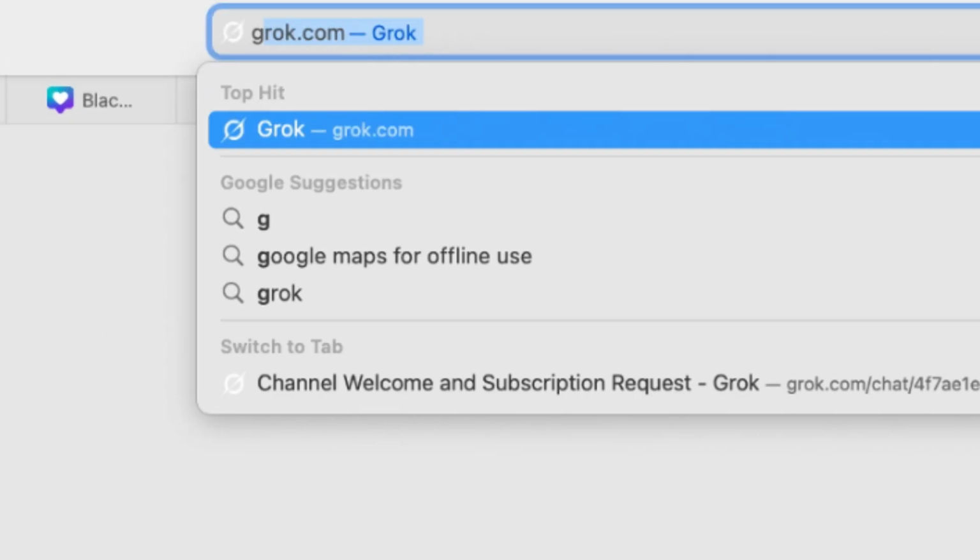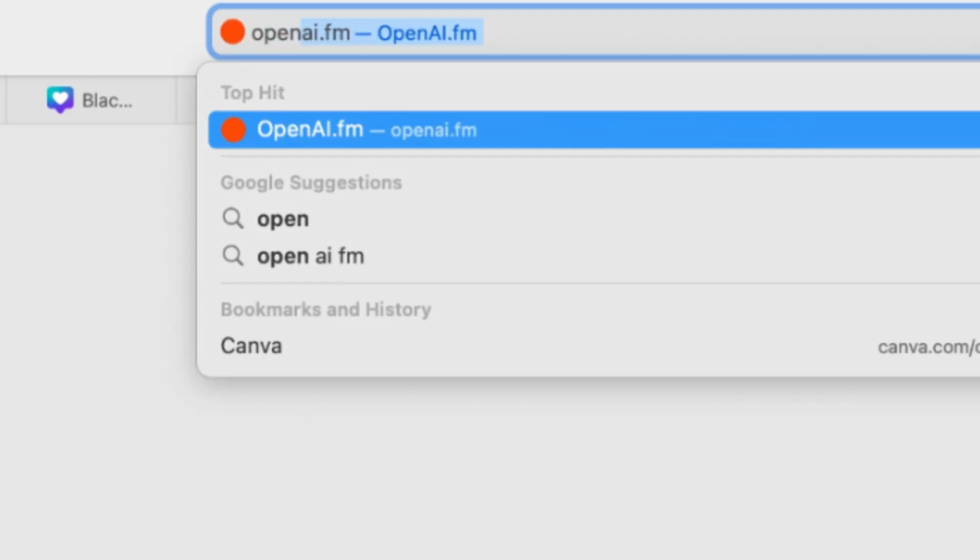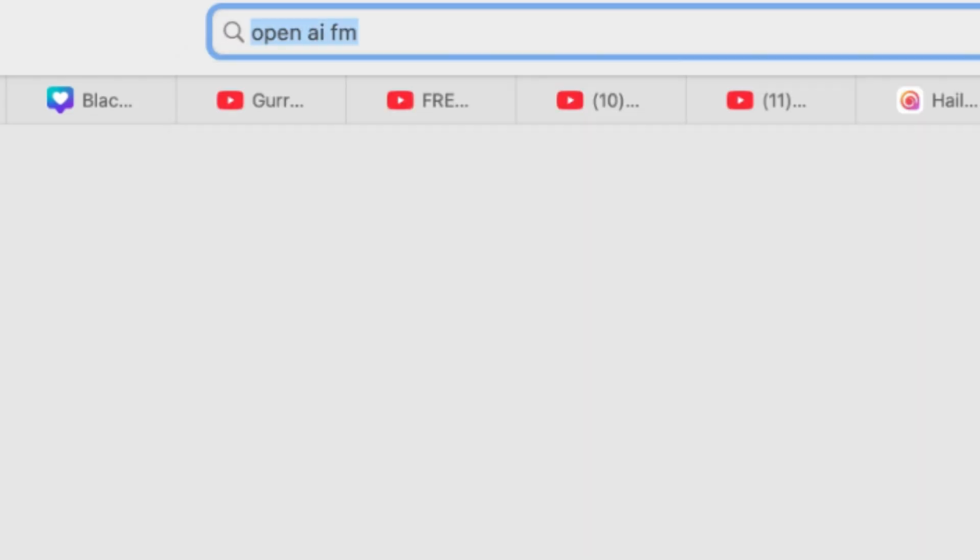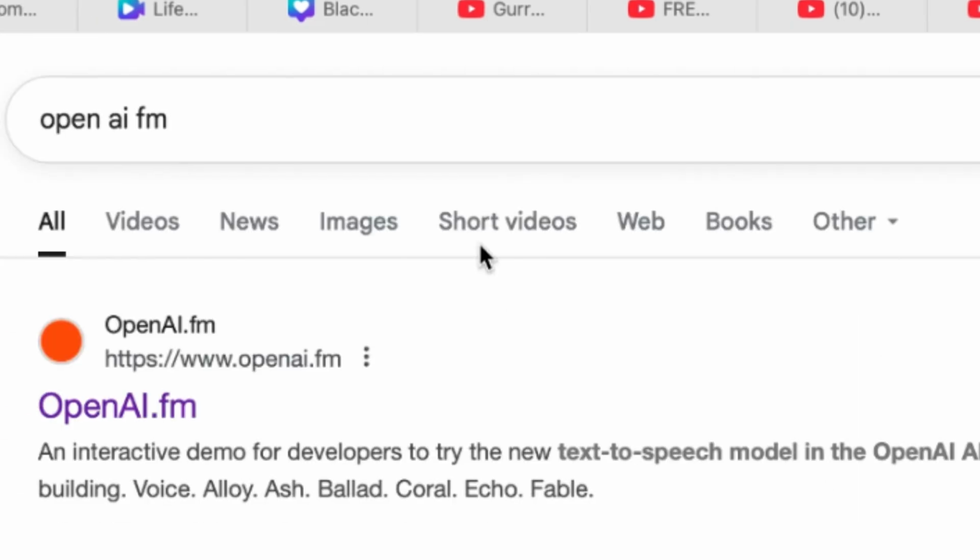You can just go ahead and search for OpenAI FM, just like so. OpenAI FM, and hit enter, and you're brought in over here. The first option, OpenAI.fm, you can click on it to open it.